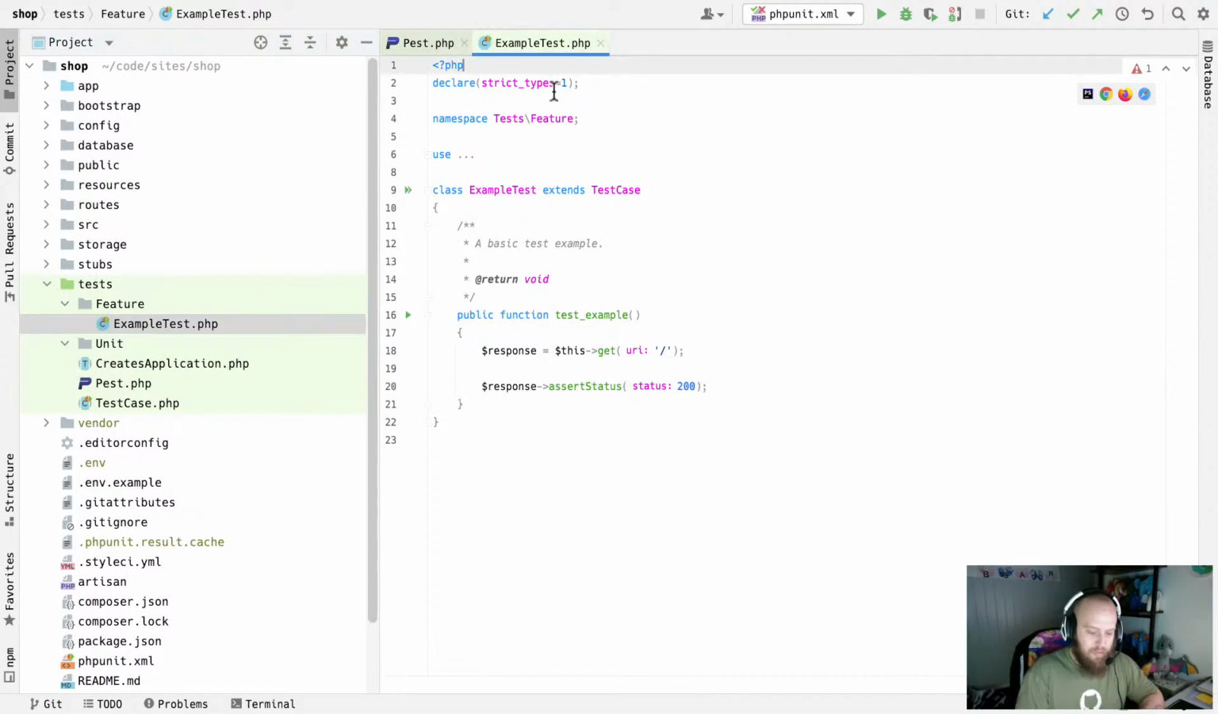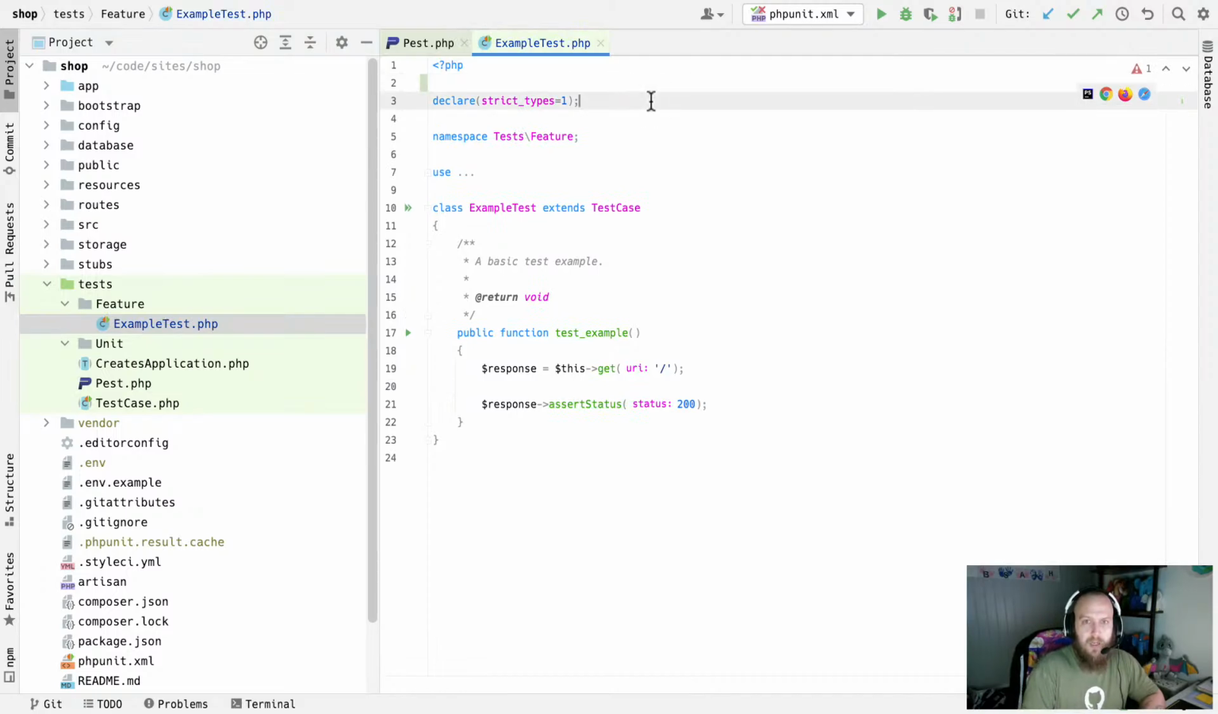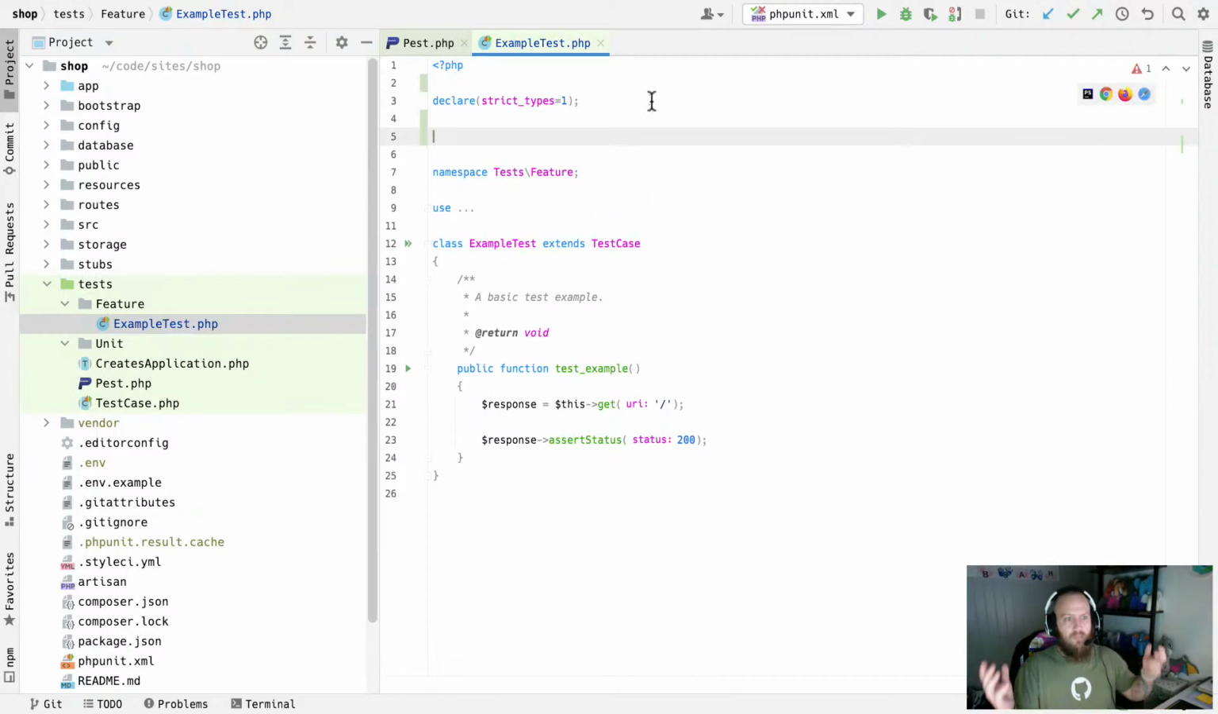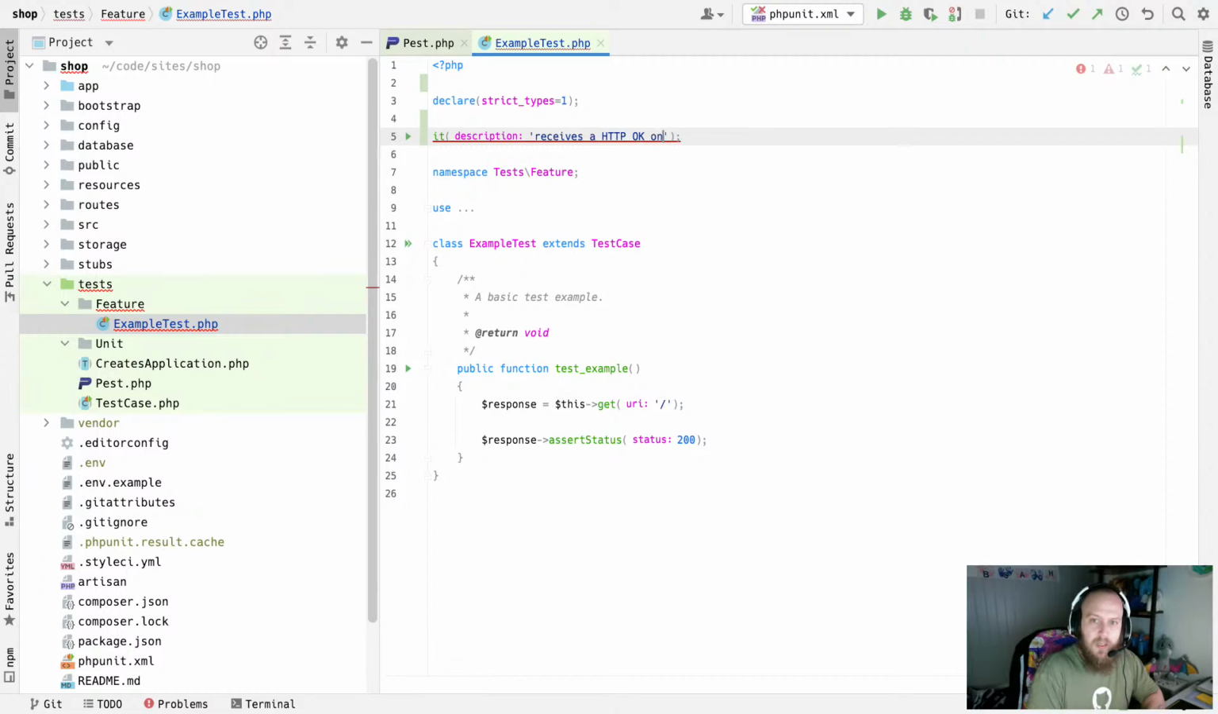So how can we do this with Pest? Okay, so it receives HTTP OK on the home page.